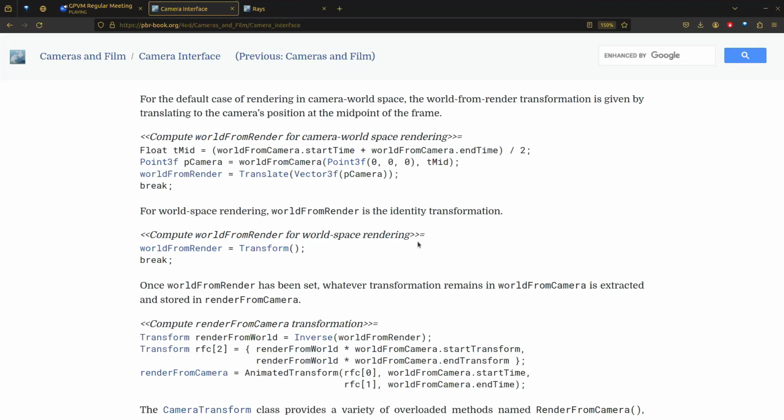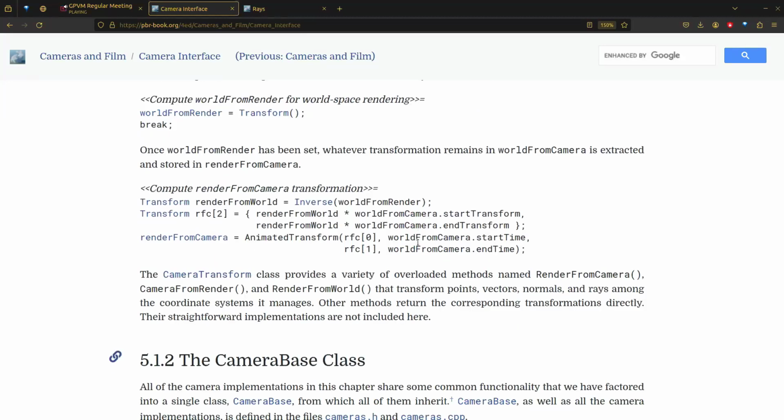Okay, for world space rendering, world from render uses the identity transform. Once world from render has been set, whatever transformation remains from world from camera is extracted and stored in render from camera. The camera transform class provides a variety of overloaded methods named render from camera, camera from render, and render from world. They transform points, vectors, normals, and rays among the coordinate systems it manages.